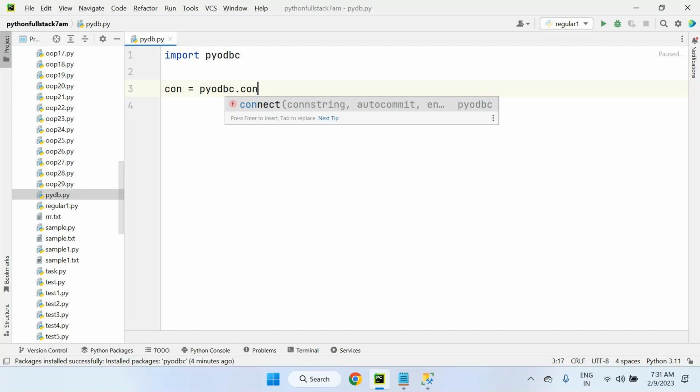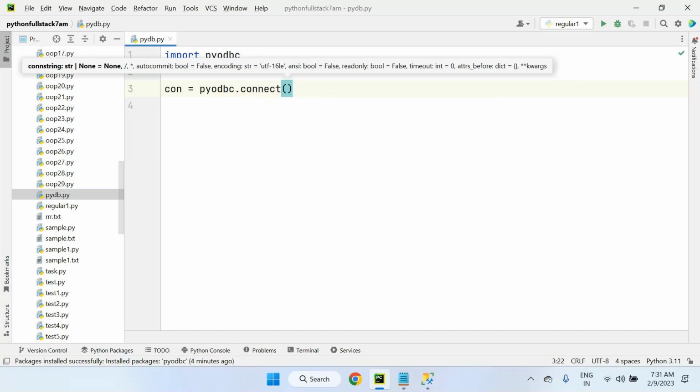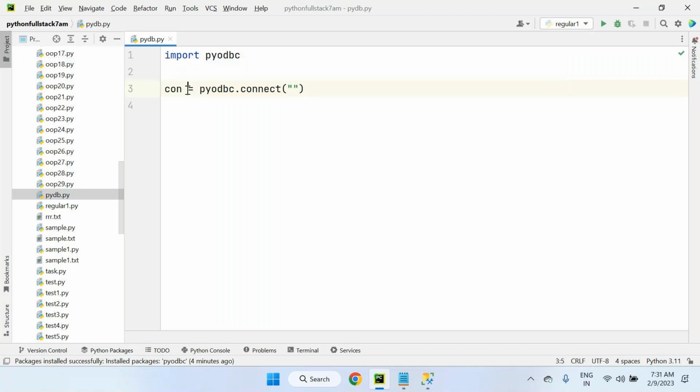It's a built-in method. Now you can see the connection string is required, the address path of the database. So what is the connection string? How to mention it? Especially we are working with Microsoft SQL Server, and every database's connection string and address path is slightly different, not the same. Con is the connection object name equals pyodbc library dot connect method. Then I am using the connection string path here.